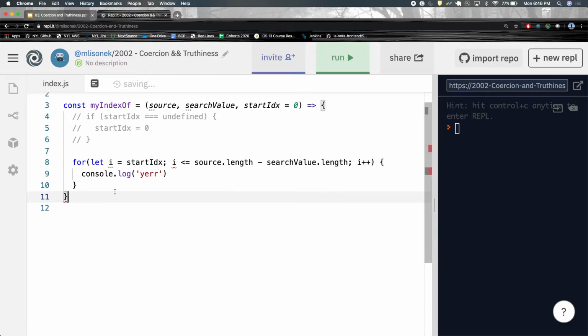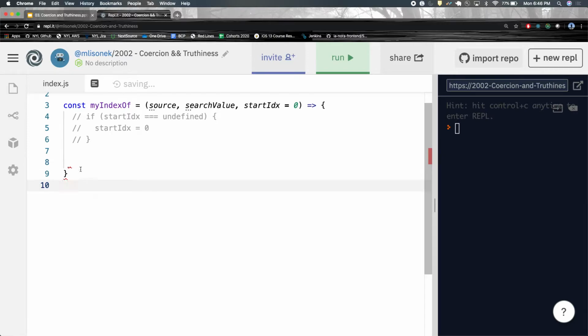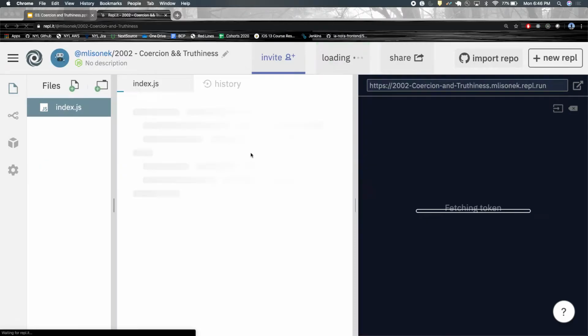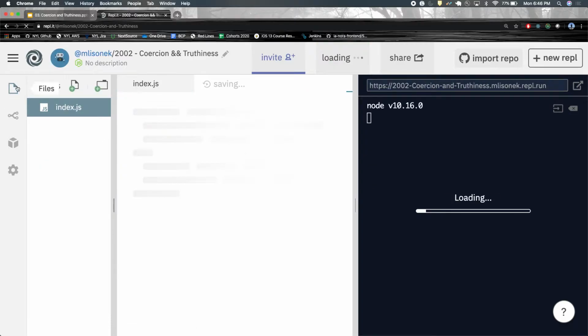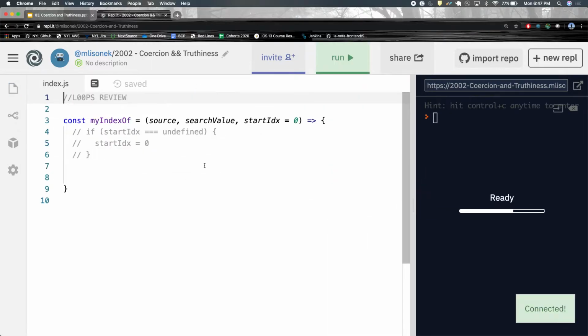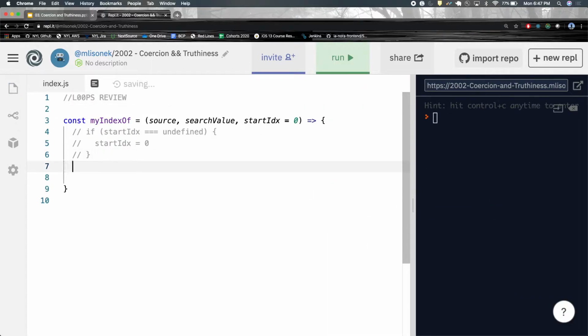Start all over. What is going on right now? It doesn't like the comments. Oh, the comments are fine. Comments are comments. Okay, let's do this again. For let i, it's going to be equal to startIndex.